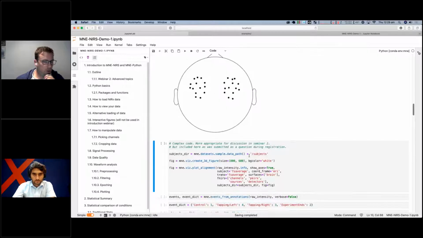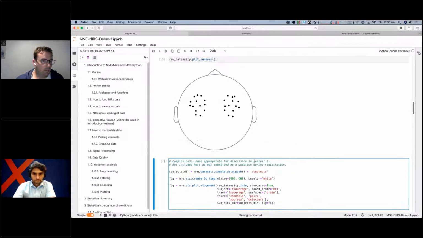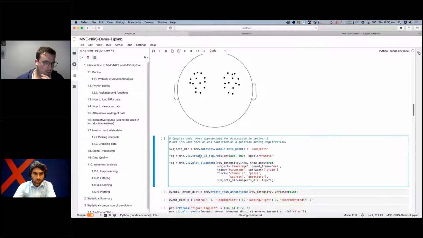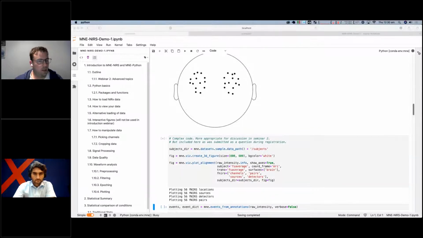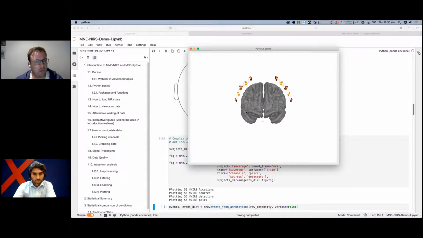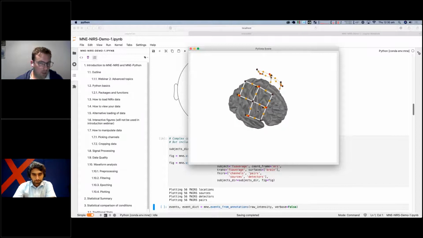There are also 3D capabilities here. This is a bit more advanced, so I'm not going to explain it. This is more due to a question, but you can plot the positions in 3D here. If you do this, red represents a source, black is a detector, and yellow is the midpoint. That's what we call the channel location. That is available, but I'm not going to go into details because it was just a question in the registration questions.